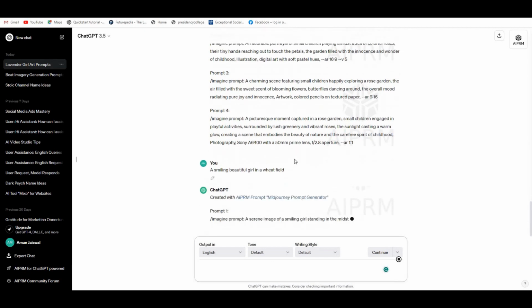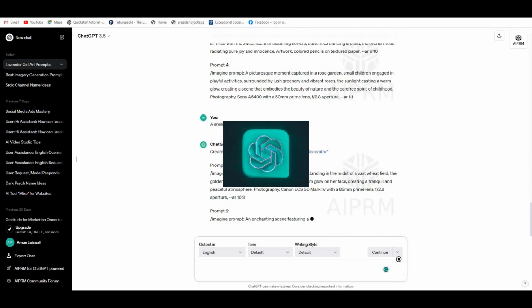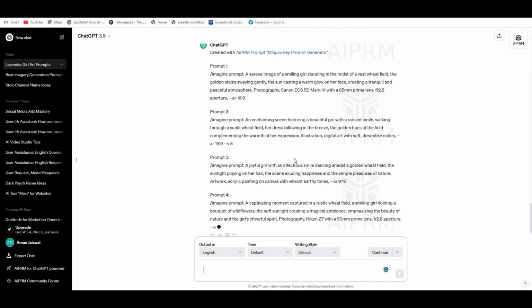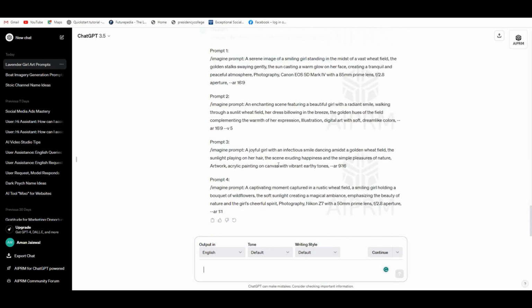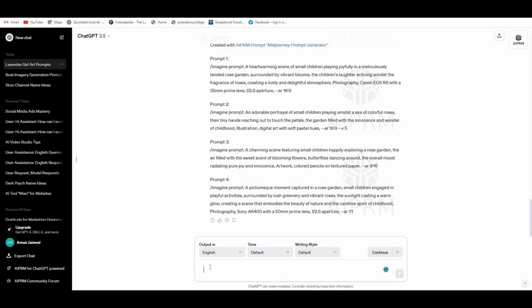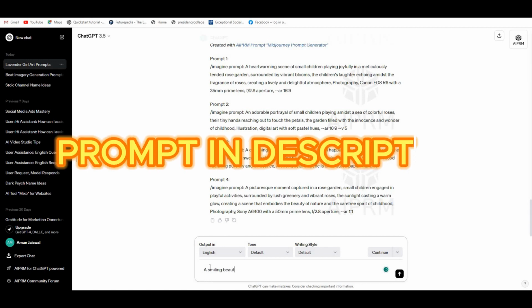For that, I will be using ChatGPT. Then we will convert our text prompts into amazing videos. Let's generate some text prompts. For that, I'm going to use AI PRM for ChatGPT free Chrome extension, which will make the task faster and easier. You will get these text prompts in the description below.